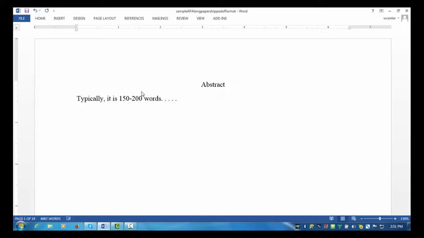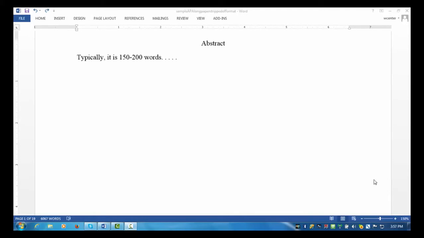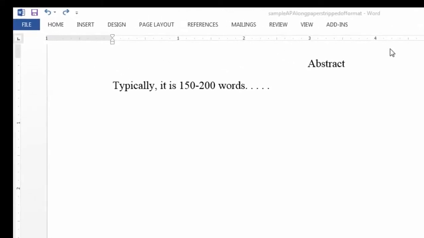Again, you should check with your instructor for specific expectations for the abstract. We're ready now to leave behind the abstract. Obviously, we don't have an abstract here as of yet, but you get the idea in terms of formatting. We are ready to add the title page.